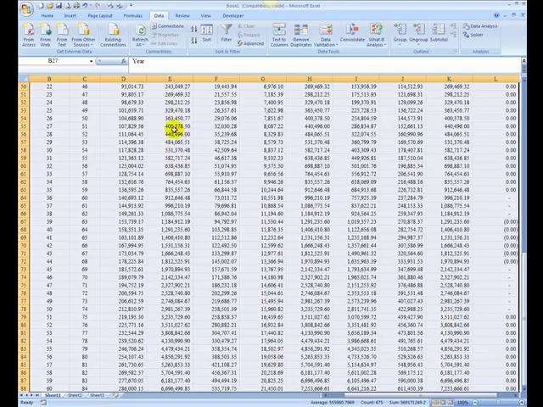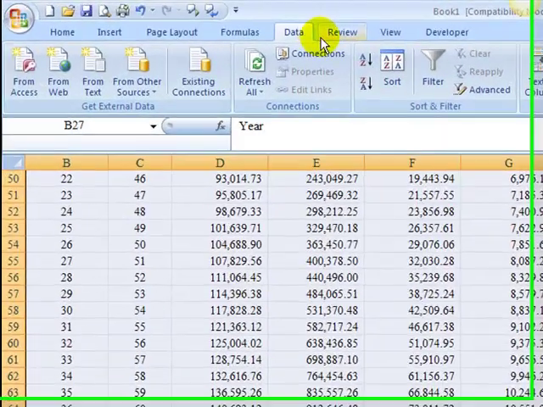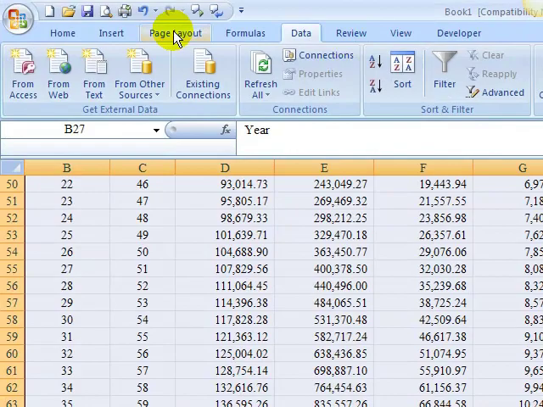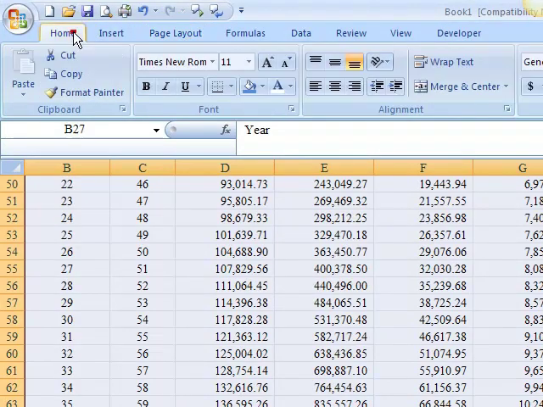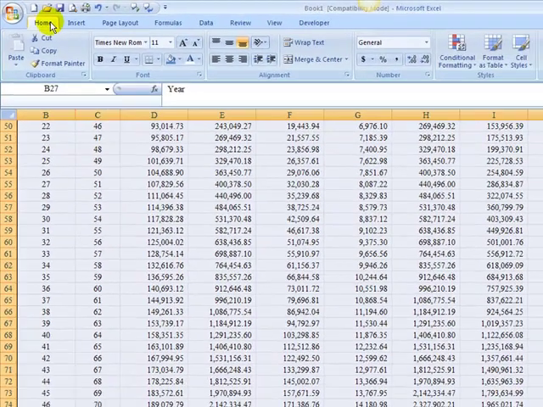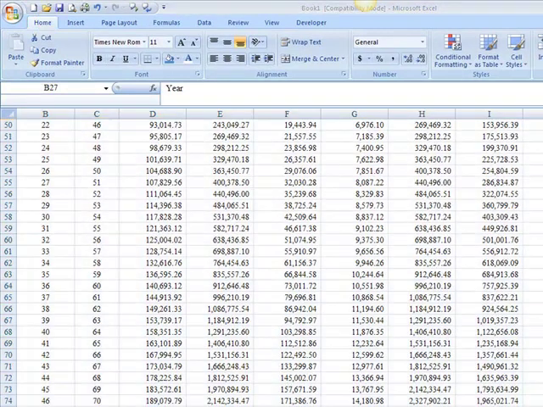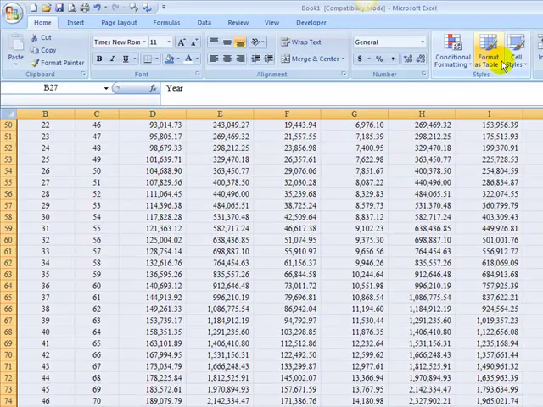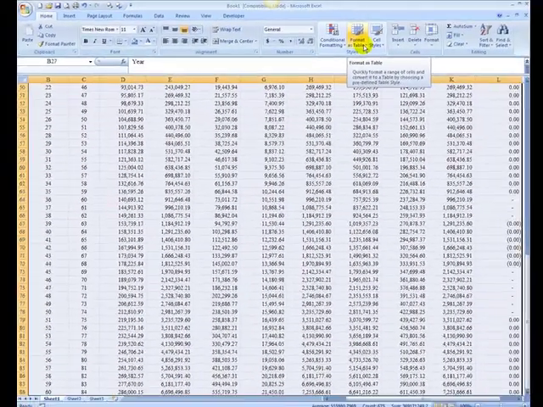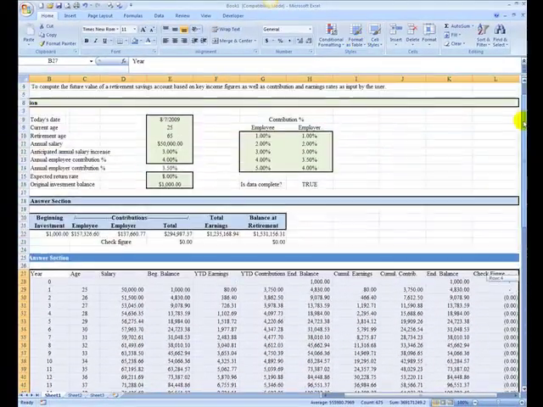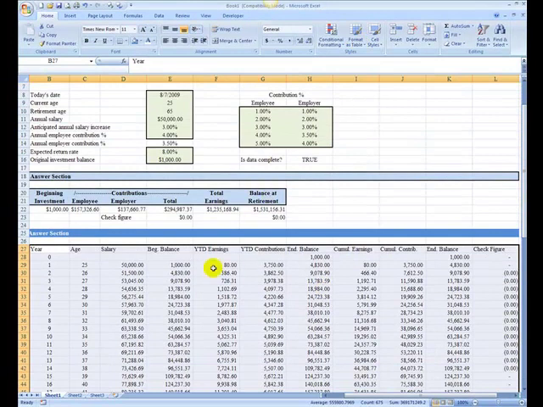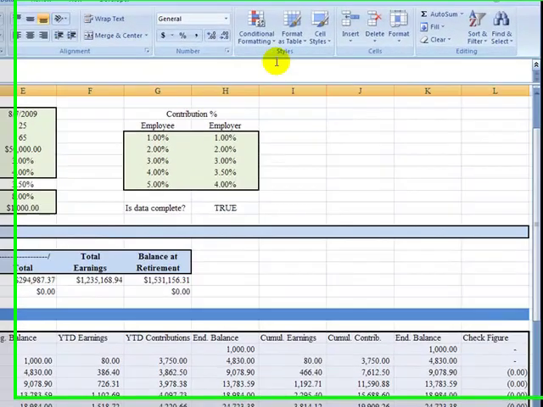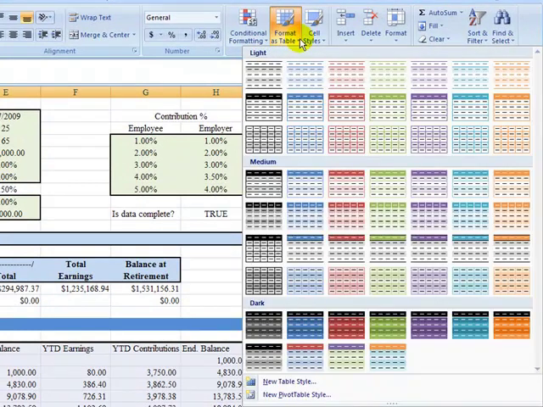And up here, under the Home button, you should find an option that's called Format as Table. This is kind of a nice option because what it will do is take all this data and it will change the coloring from one row to the next to make it a little easier to read. So I'm going to click on that. And you can choose any one of these that you like.